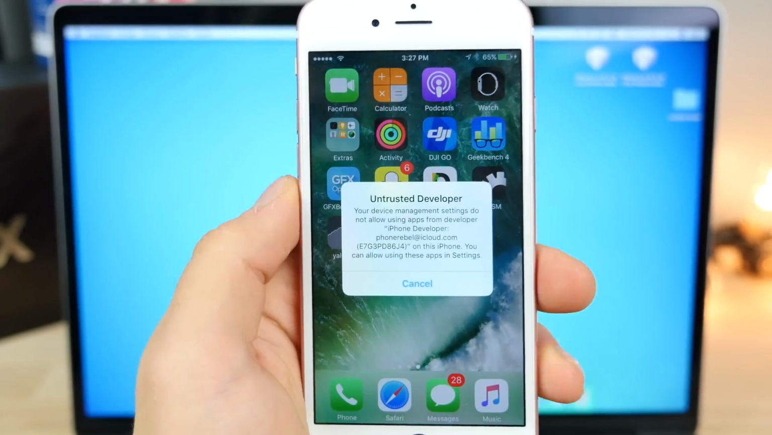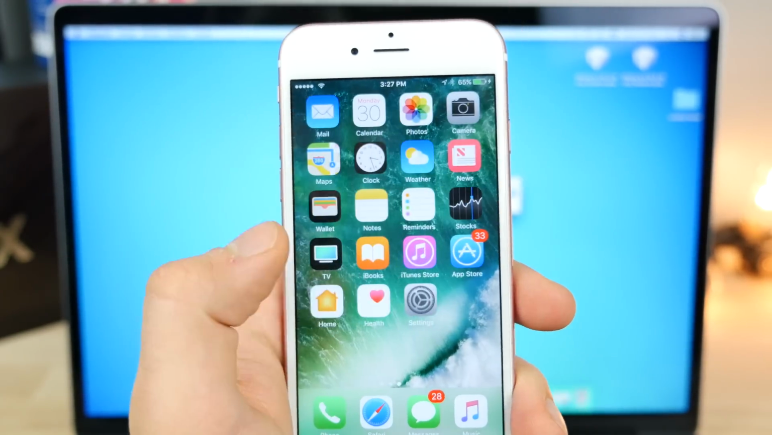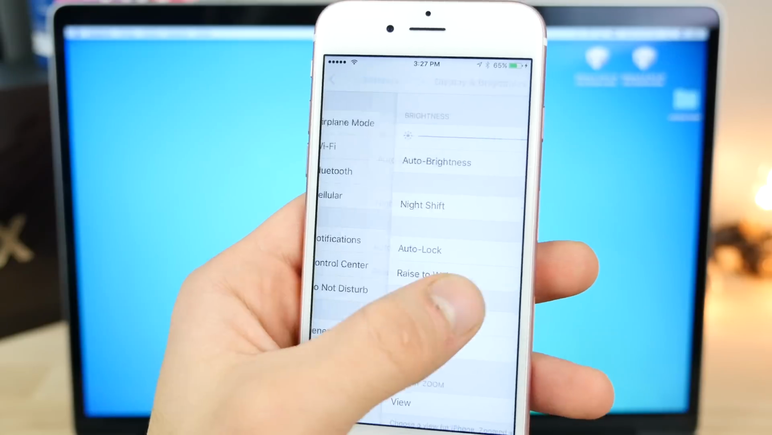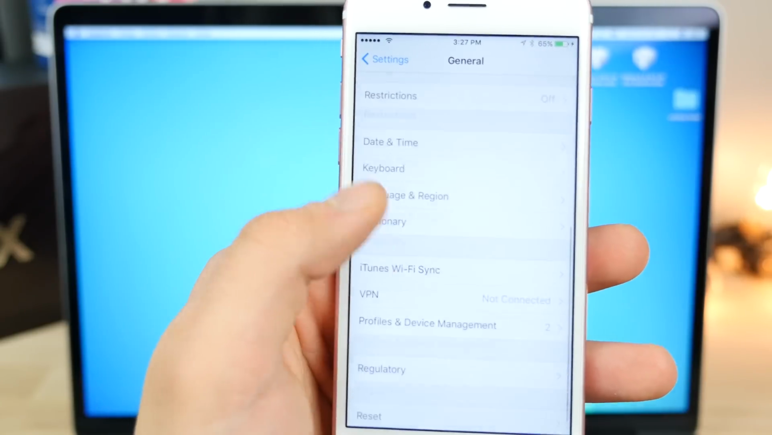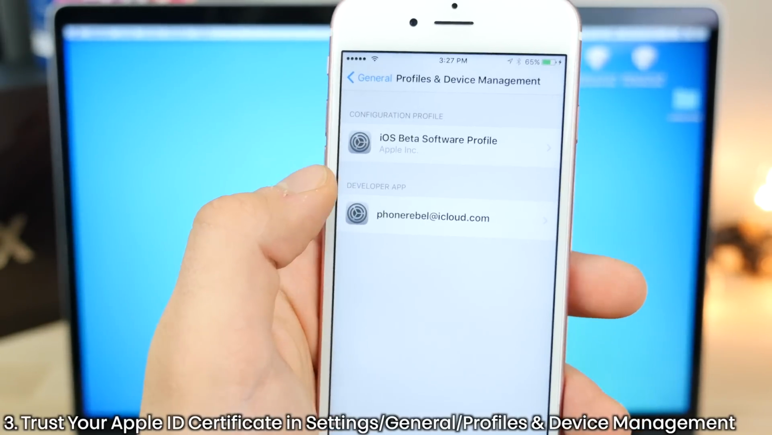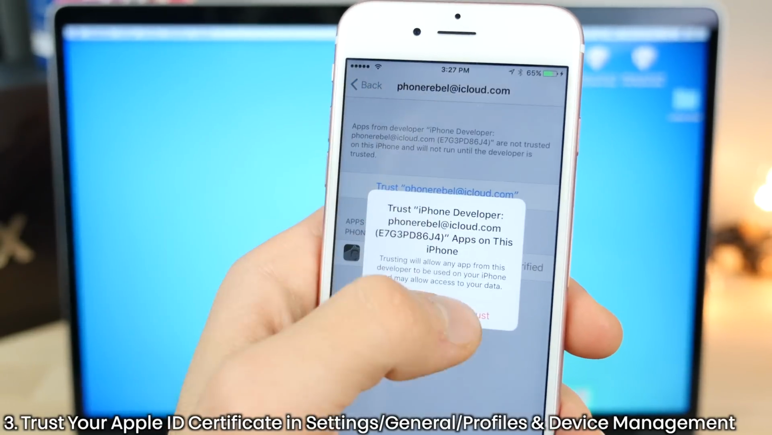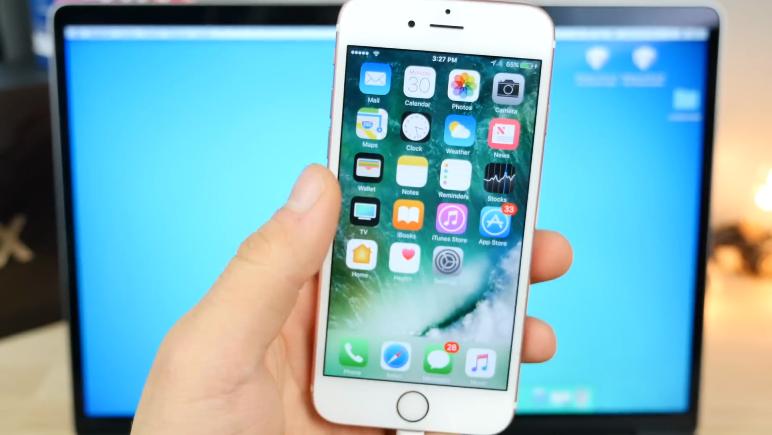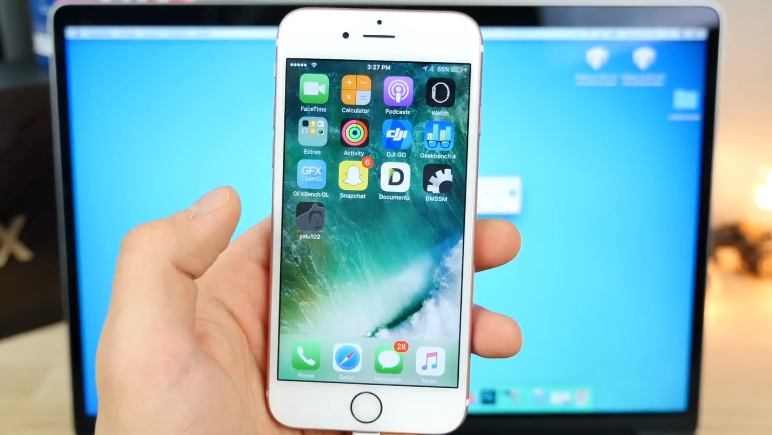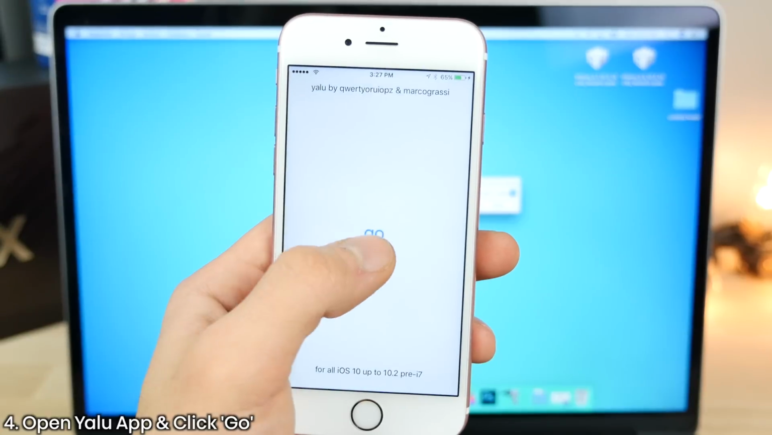All right, so go ahead and click on it. Well, this is what you'll get. So let's jump into settings, general. We basically need to trust the profile, profiles and device management, and go ahead and trust this one up here, or this one down here, trust. All right, we are good to go. So go ahead and open up this, and in here, just go ahead and click go.